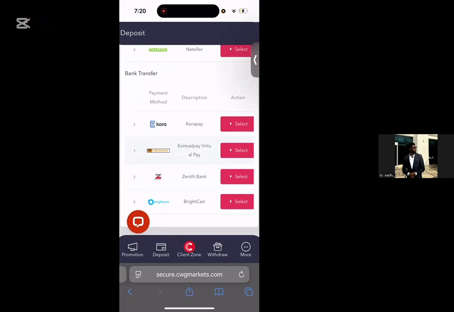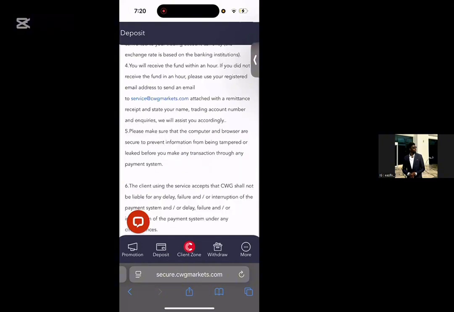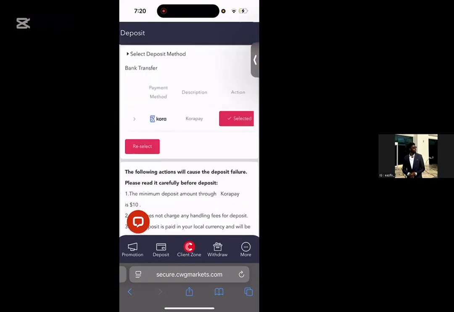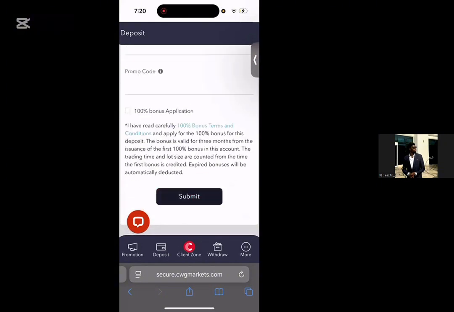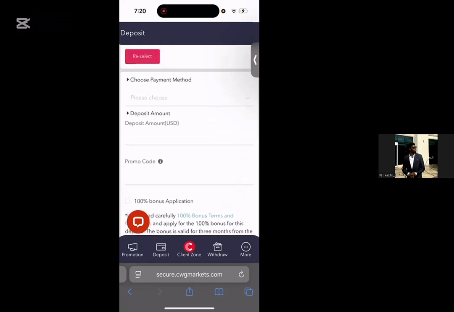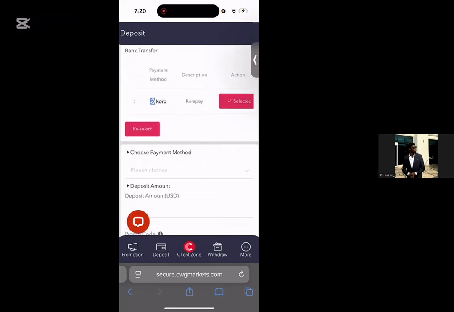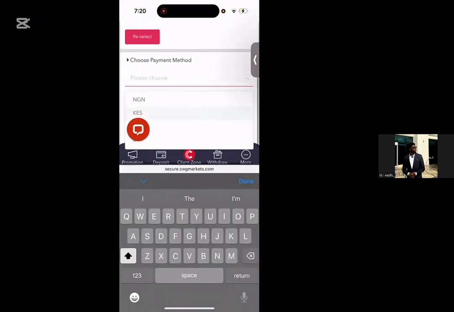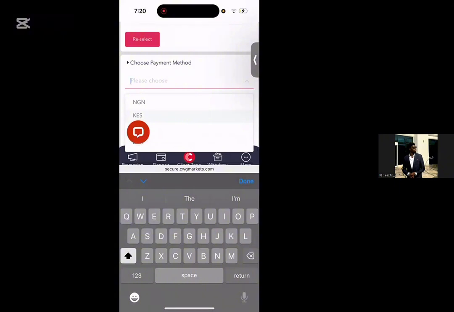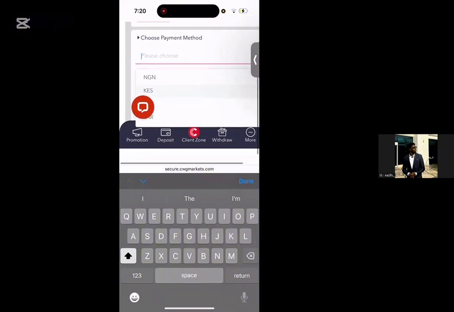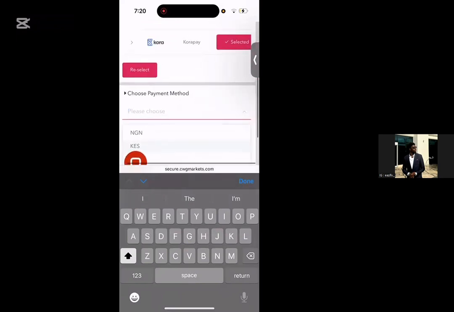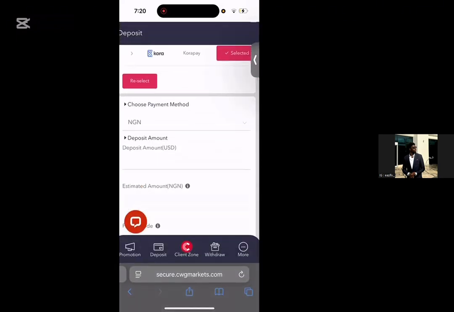So make sure that you click on Cora Pay, then click on select. Now it's going to bring you all this as well. Then just click on confirm. It's very, very simple. Then we do the same process again. Choose payment method, NGN. So you see in Cora Pay, you can transfer Nigerian Naira, Kenyan shillings, I think Ghana cedis, and South African rands. I'm just choosing Nigerian Naira.